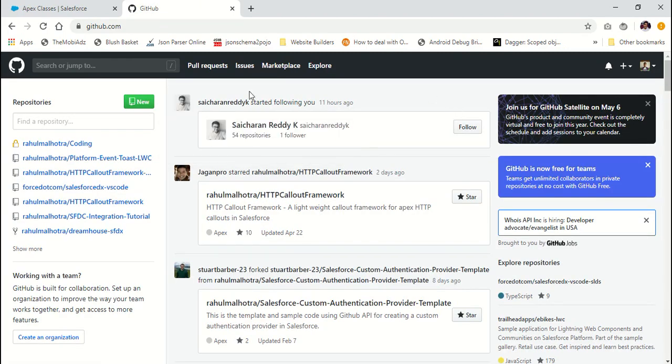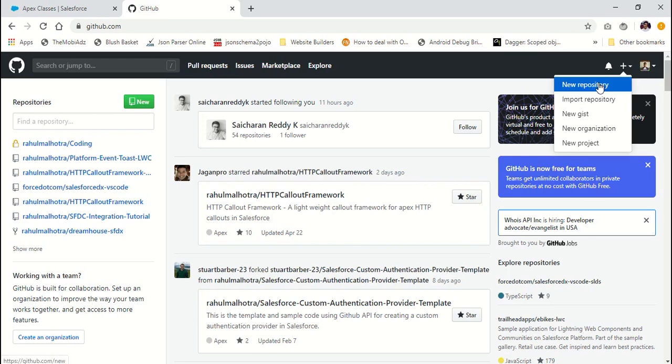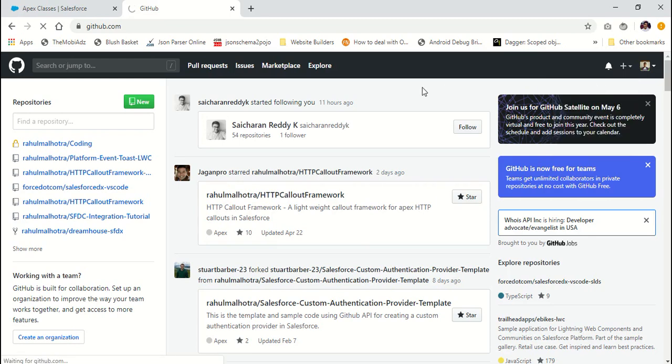Whenever you are on the home page, or on any page, you can initialize a new GitHub repository from here. Otherwise, if you are on the home page, you can initialize a new GitHub repository by clicking the New button here. So I'm choosing this. Let's create a new repository.